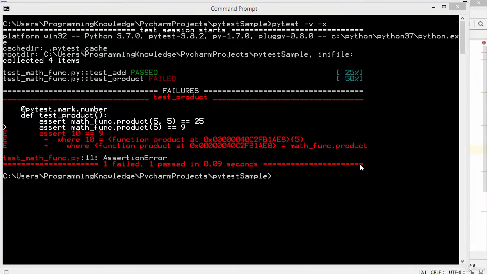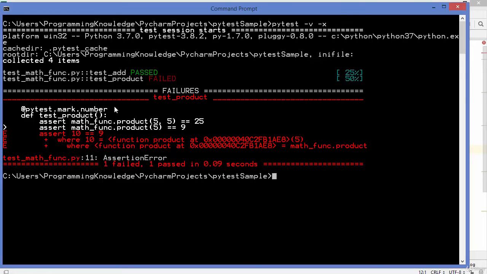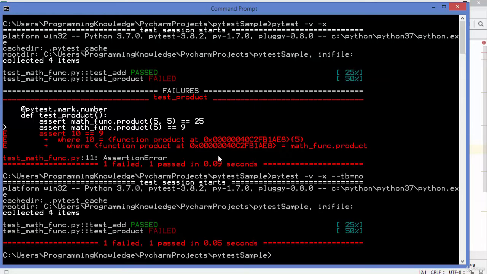Now let's say you don't want to see this stack trace after the failure of your test. This is all the information which is given to you about what assertion has failed. So let's say we don't want to see this. So how to skip that stack trace? You can add hyphen tb equal to no, and this is going to disable the stack trace, and then press enter, and you can see now this stack trace is not printed. Only the success or the failure will be printed, but not the stack trace.